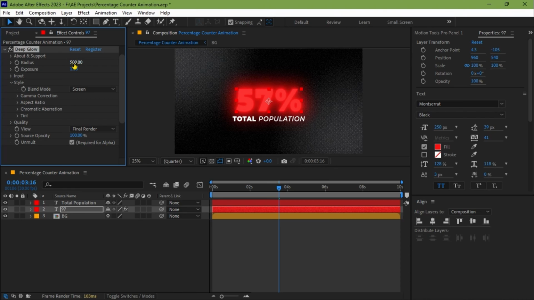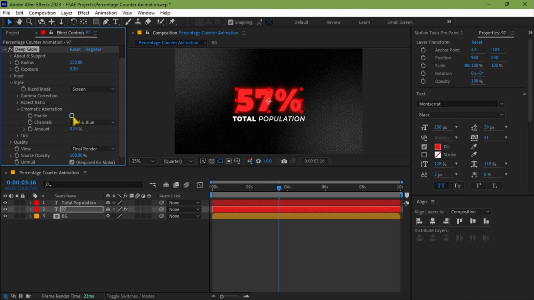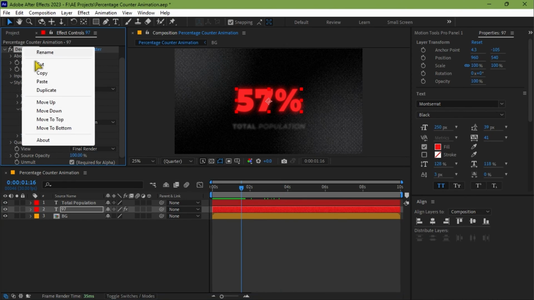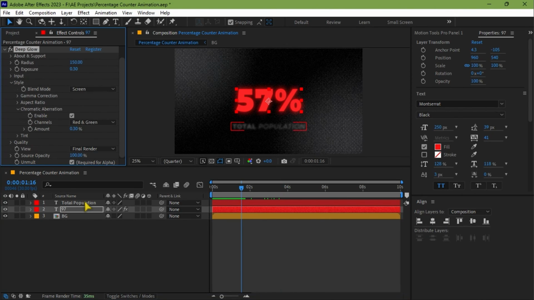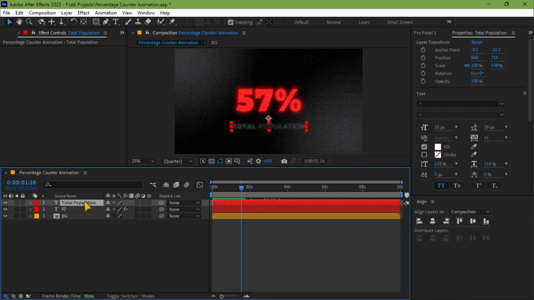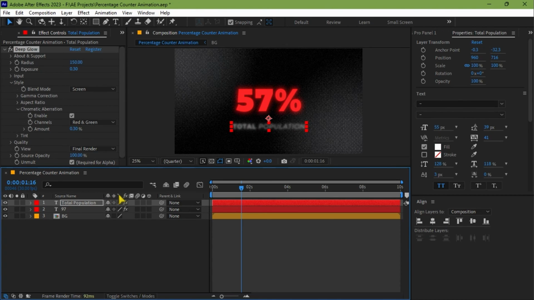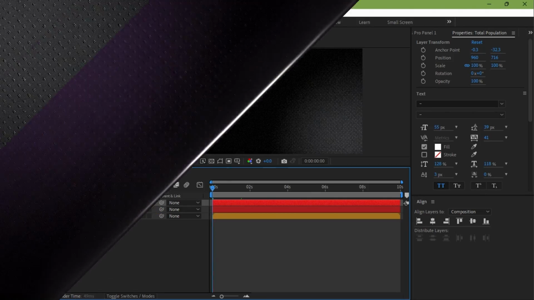Adjust the radius to around 150 and set the exposure value to 0.30. Open the Chromatic Aberration tab, enable it, set the channels to red and green, and adjust the amount to 0.30. Copy these properties, Ctrl+C, and paste them onto the total population layer. Finally, let's observe our completed animation.